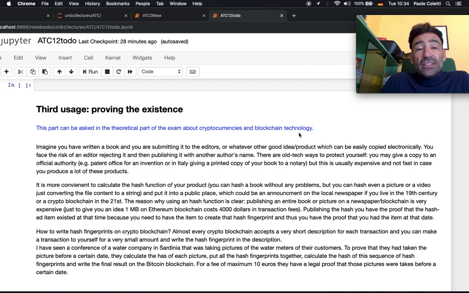There are some ways to protect yourself, to protect your rights. For example, for an invention, you have the right to claim a patent, and other ways. In some countries, you can go to a public office and deposit your book, and they will put a stamp with a date. But usually these ways are pretty expensive and not so easy or convenient, especially for things which are not inventions.